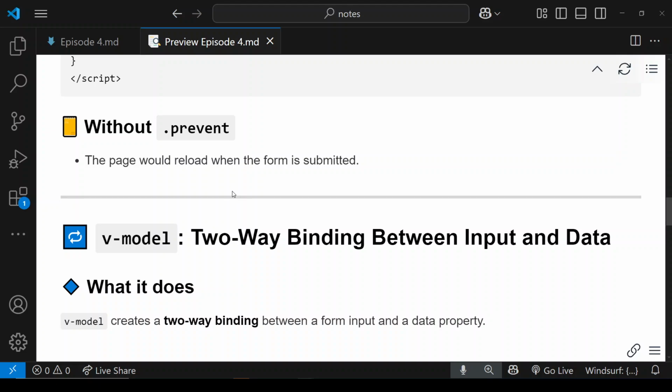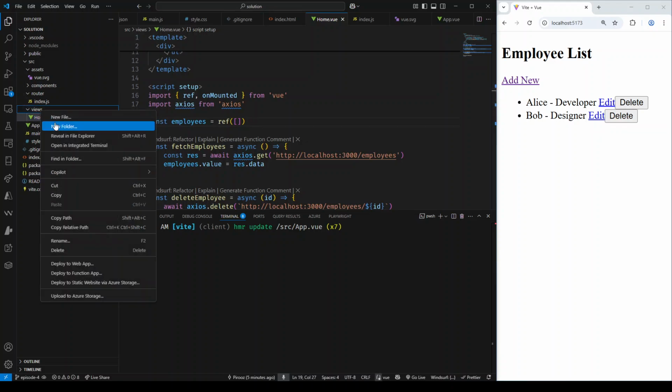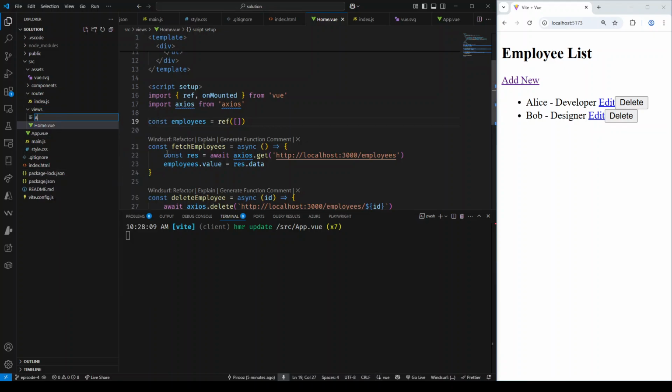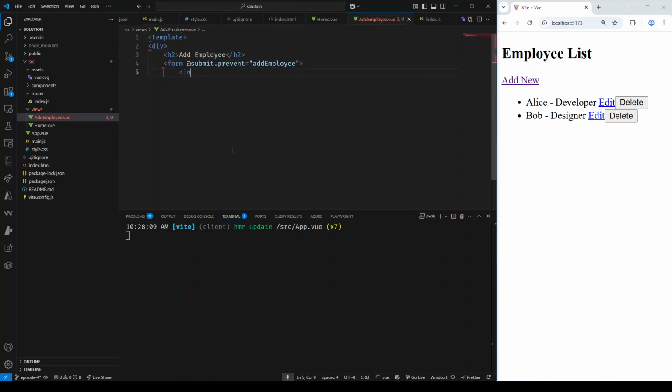Now let me create the page, add employee page, and then we will continue talking about the two-way data binding a little more. So inside the views folder, I'm going to create this add employee view, and then I'm going to write the code for the template section. We're going to have an h2 and the form, and then the input using vModel, two-way data binding, to two reactive variables called name and position.